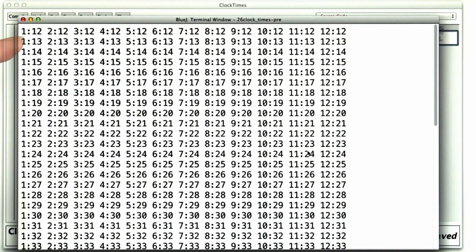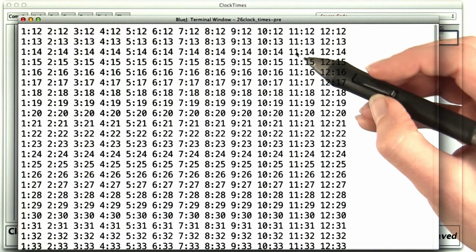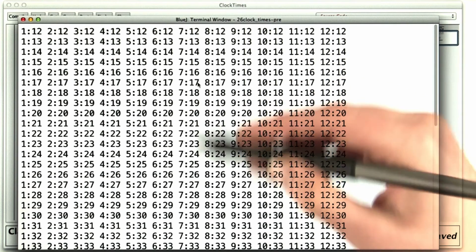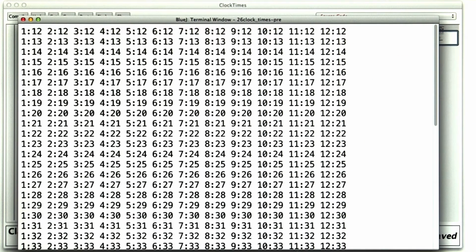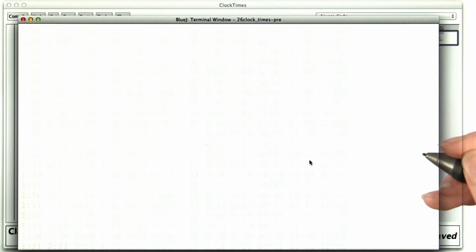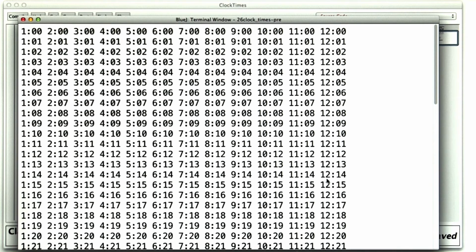And the parts that are missing at the top are probably because BlueJ has limited the amount of output that it remembers in the terminal. I'm going to try going to Options, Unlimited Buffering, and then try this again. Now it actually saves all of the data that I wanted to see.